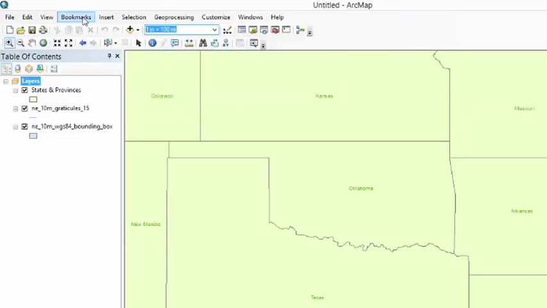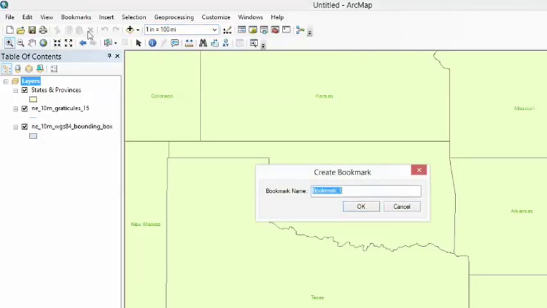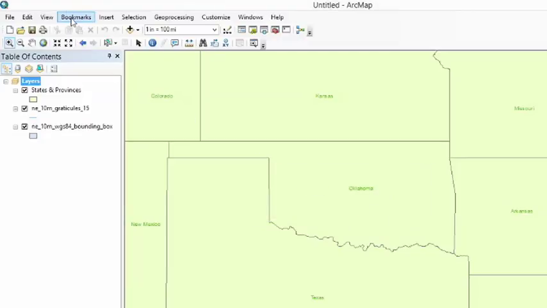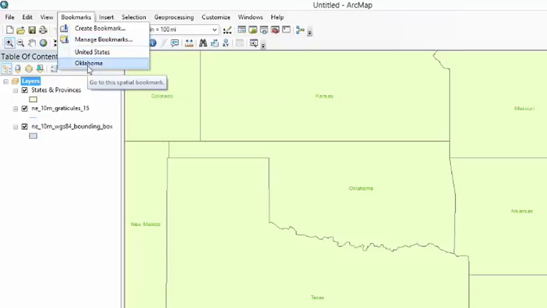I'm going to go up to this Bookmarks menu here and say Create Bookmark. What that'll do is save the current extent and scale into a location that I can return to. So I'm going to call this Oklahoma and go ahead and say OK. And now in my bookmarks list, you'll see that I've got a new bookmark called Oklahoma.